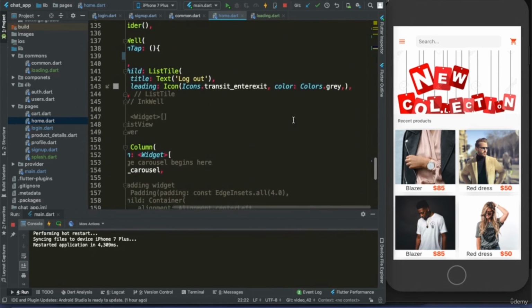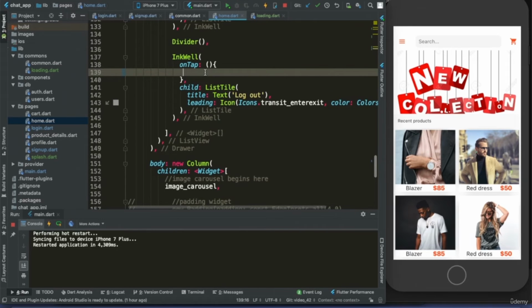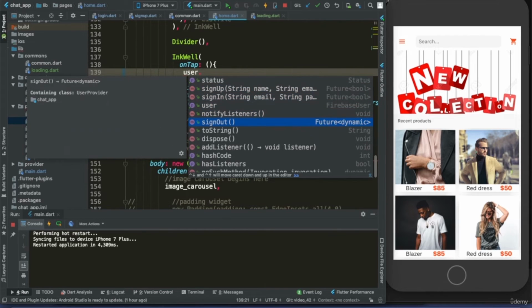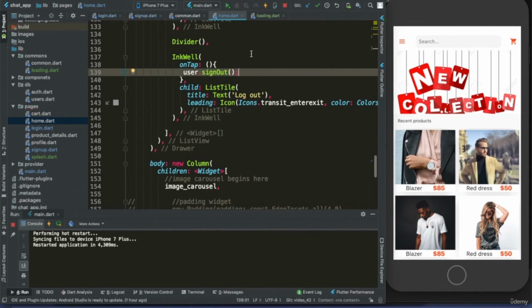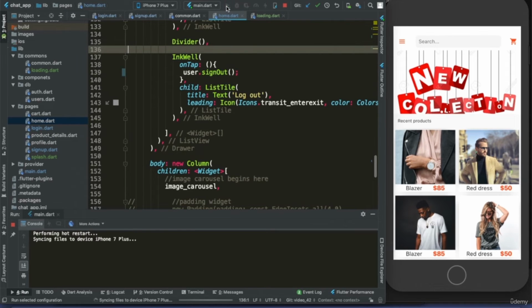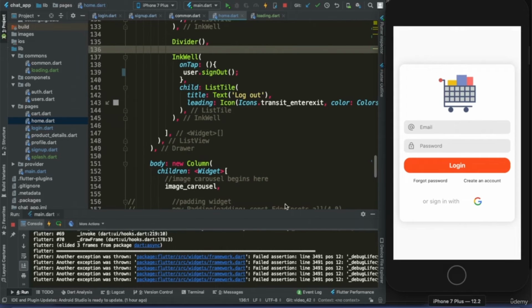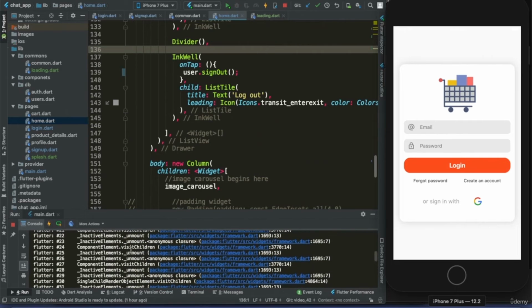And here at the very bottom, you can just do user dot sign out. Let's see if it works. And it does work. So I had a small error here, still have to check that.